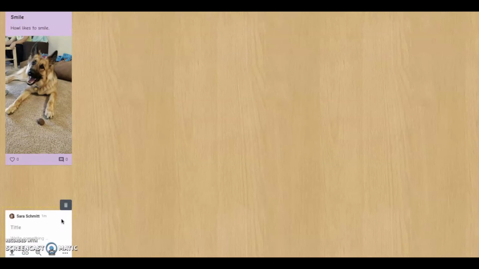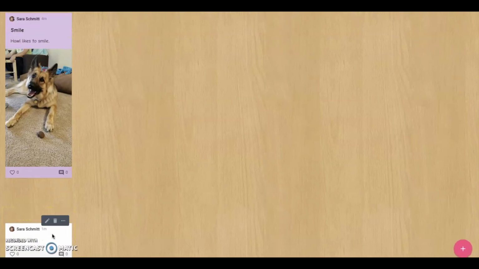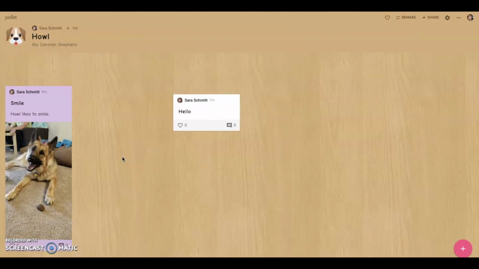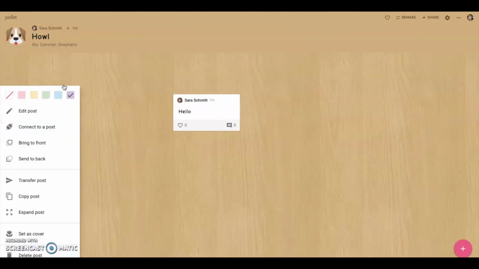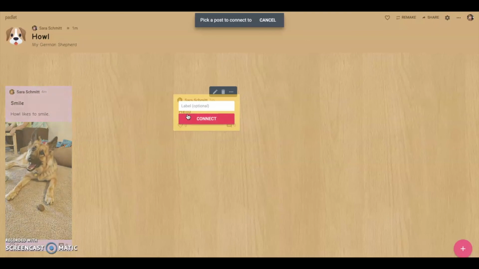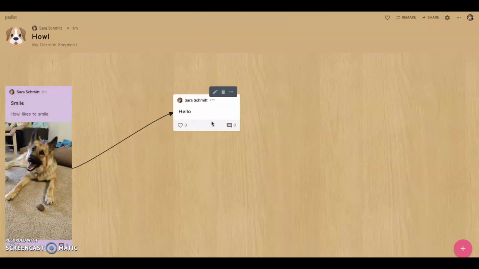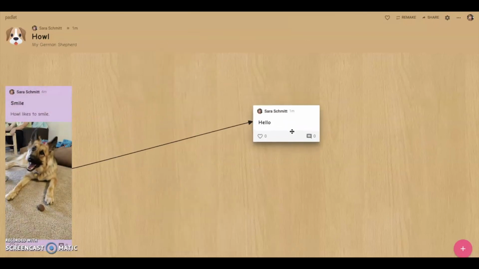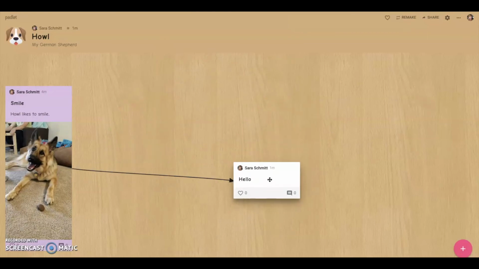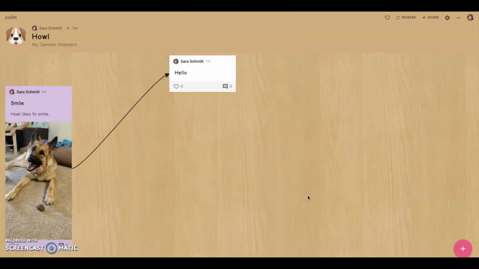So let's make a new post. I'll just make it random. I'm going to move it over here so you can see it. Now I'm going to click connect to a post and connect it to this post. Now there's an arrow connecting this post. So this is what the canvas option does for you on Padlet. You can connect posts with arrows.